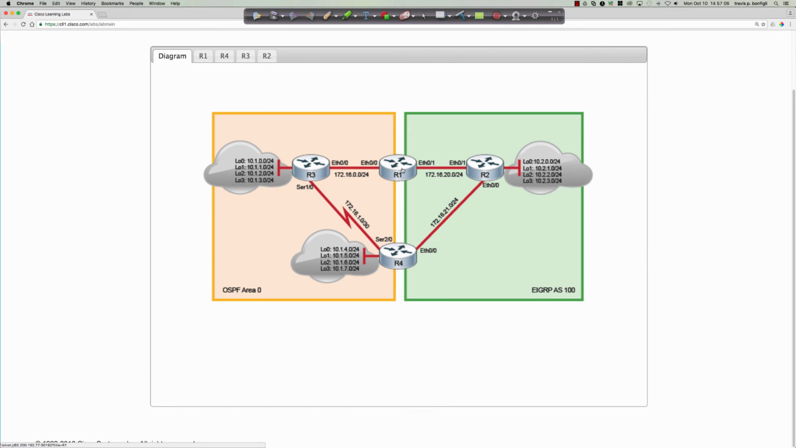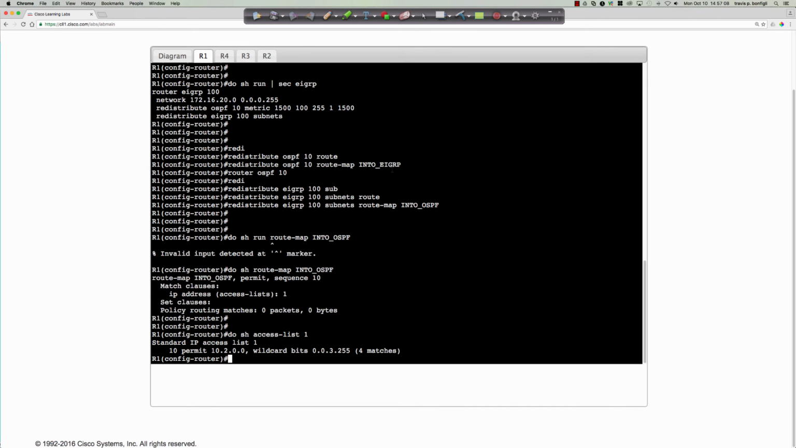So let's take a look on router 1. We know which way router 4 is going to go. The loopback is directly attached to router 4, so router 4 is not the issue here. The issue will be on router 1.